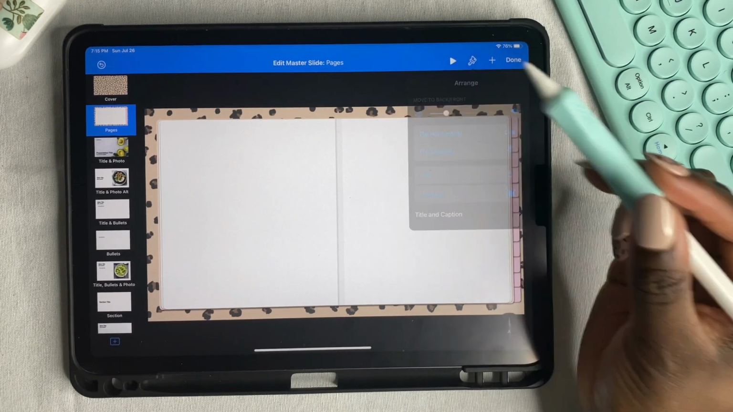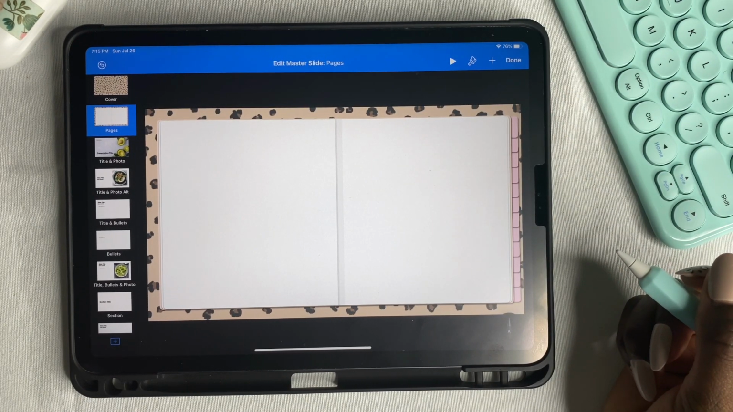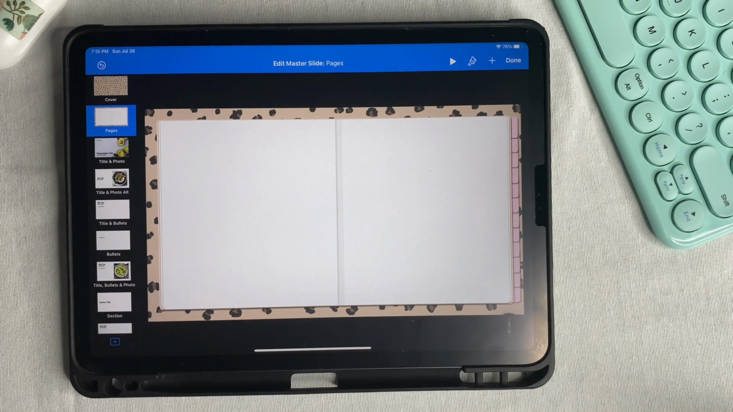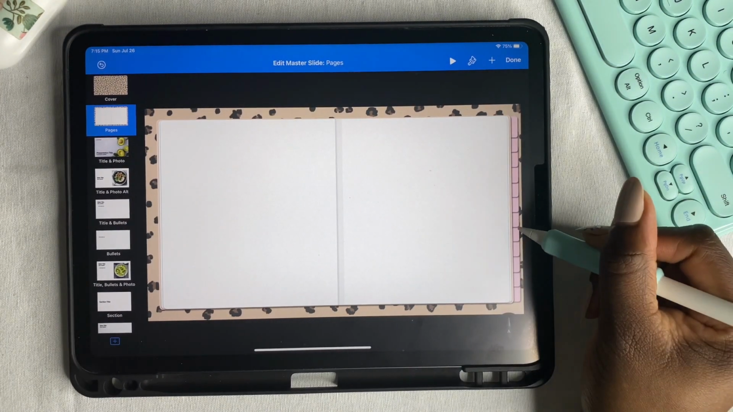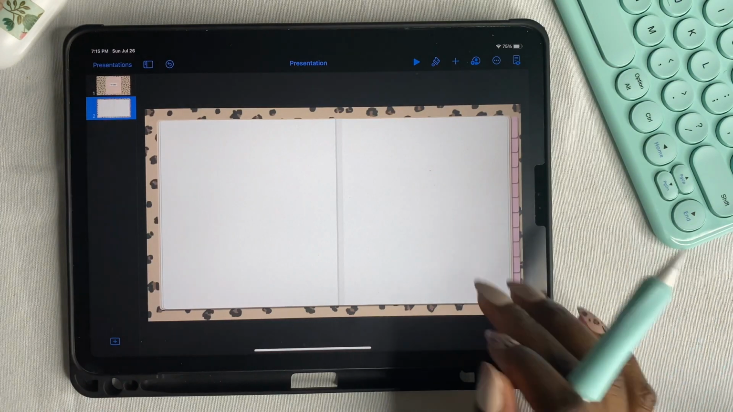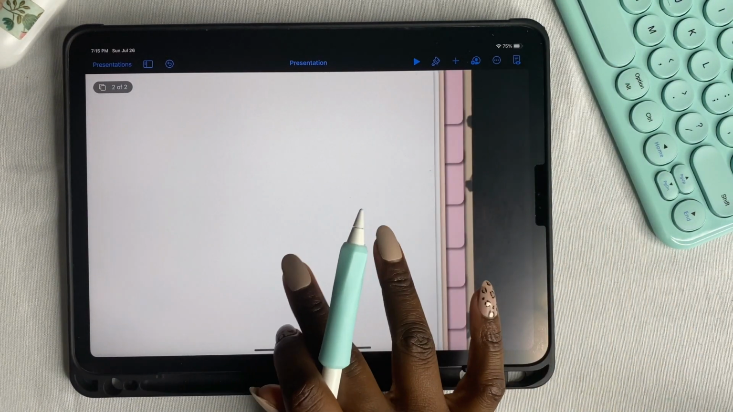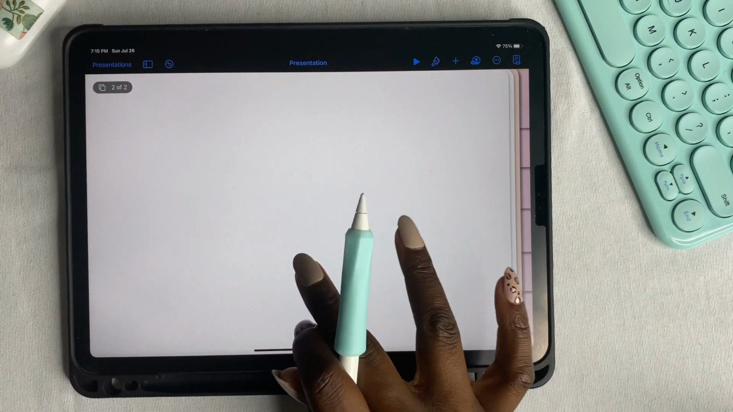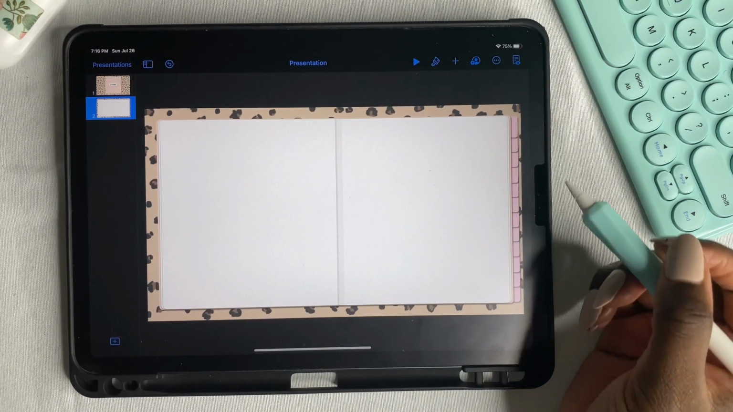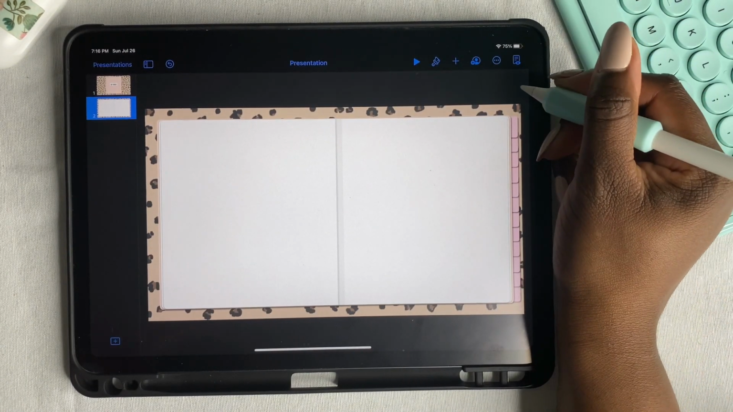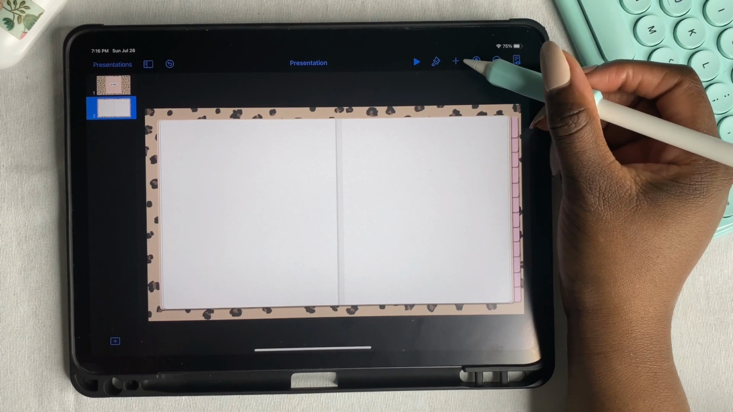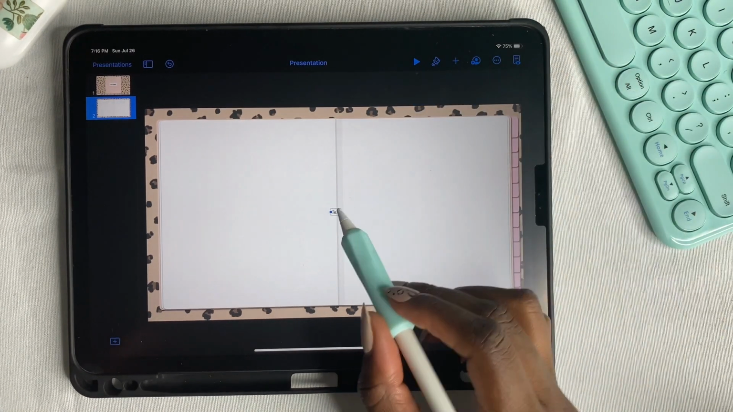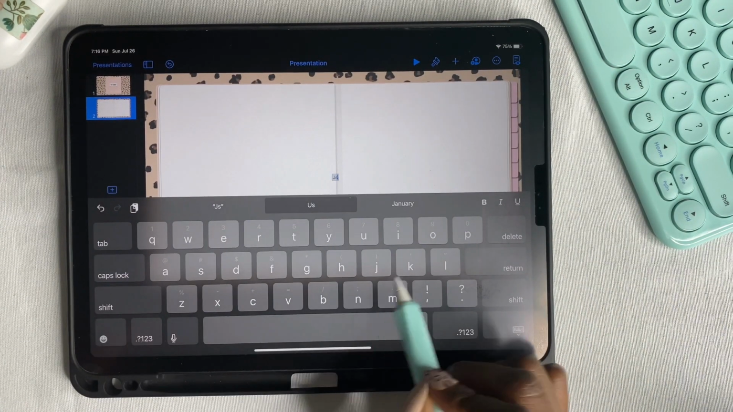Now I go back to the master slide section and I'm in the pages slide that we created. I cut and paste those tabs that we created in the presentation section and send them all to the back. Now we can see that they are appearing behind all the pages. Now, like I said before, you can make them appear in the middle, you can make them appear on top. Everything is according to your preference.